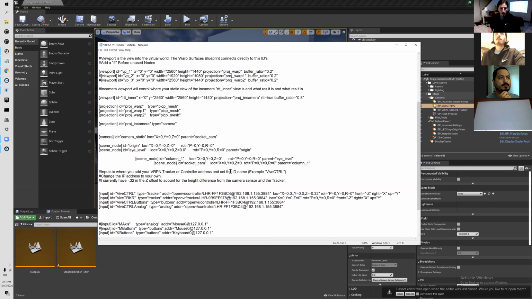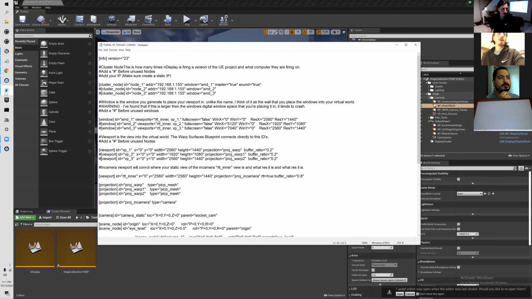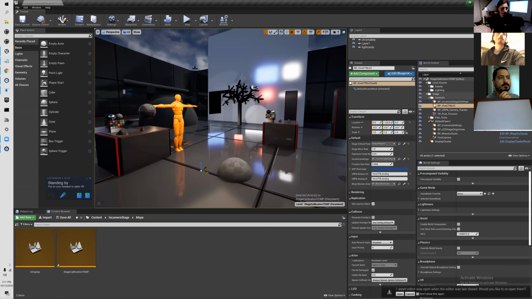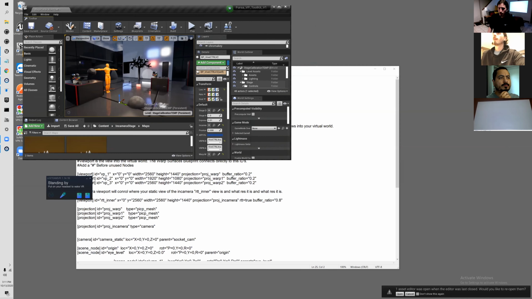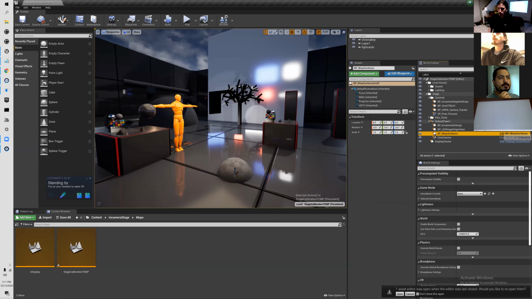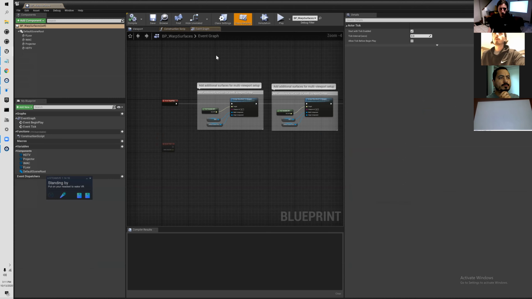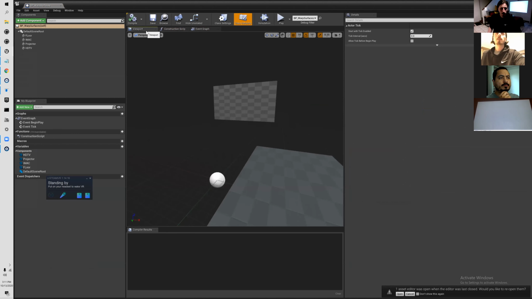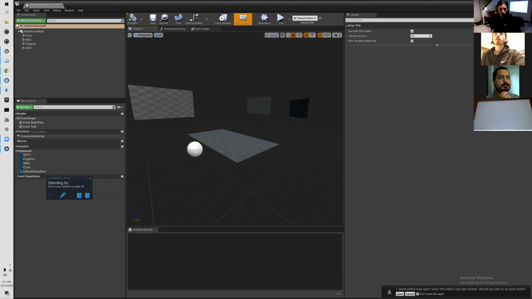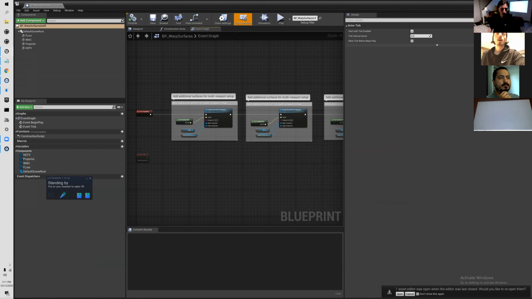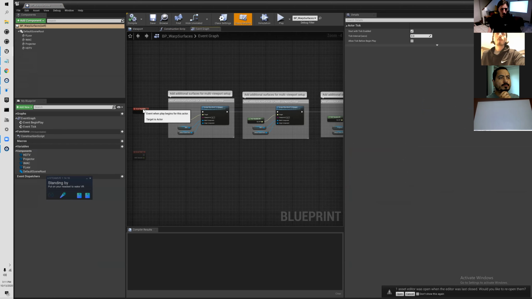So now that you've got your config all set up and you're like, okay, I got all my information, I got my VRPN running, Vive is running, it's got my base stations, I see everything. Now we have to get into Unreal Engine. We're going to have to go into our warp surfaces blueprint, and we're going to tell it where these monitors are. Actually, first I'm going to show you this. So now we're going to come back to this.